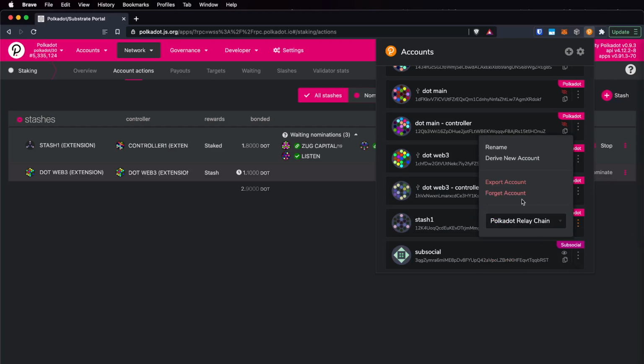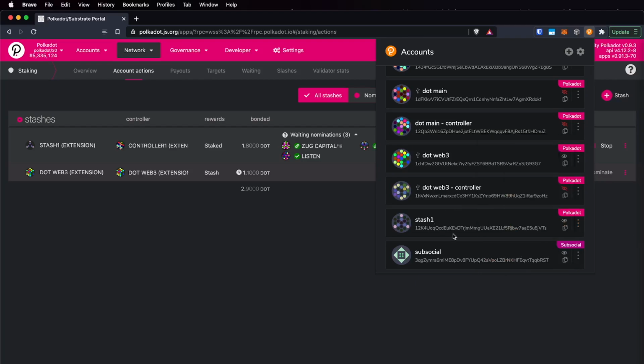And then what you can do is click forget account. What this will do is make sure that if your computer is ever compromised or anything like that, then you will still be able to access the tokens in that stash account by loading them onto another clean computer or something, executing the unbonding extrinsic, and then you'll be able to withdraw those coins.